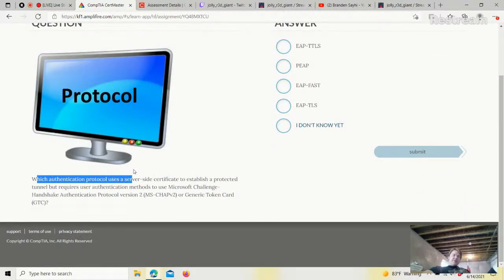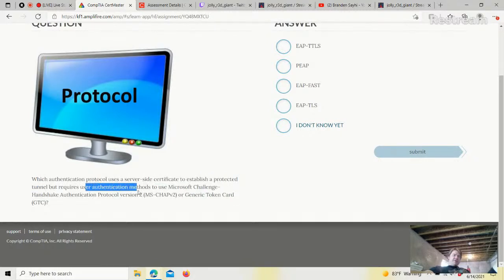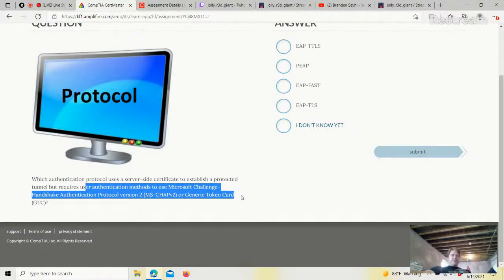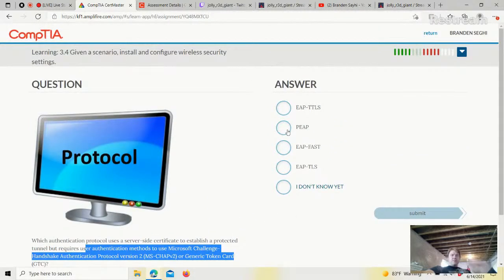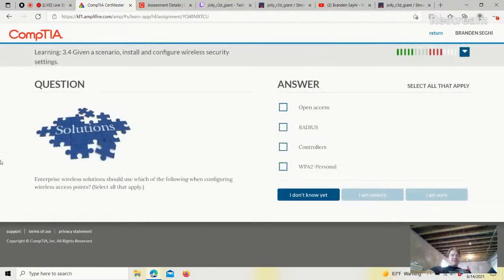All right, which authentication protocol uses a server-side certificate to establish a protected tunnel and requires user authentication methods to use Microsoft Challenge Handshake Authentication Protocol version 2, MS-CHAP v2, or Generic Token Card? PEAP. Next.